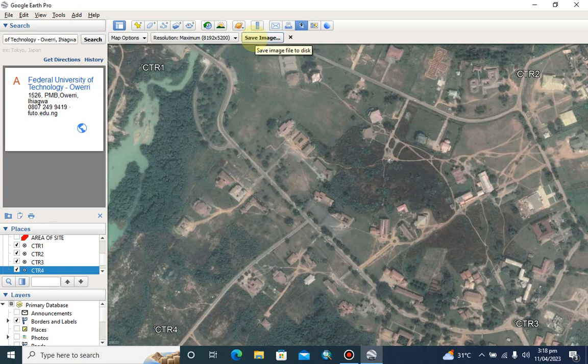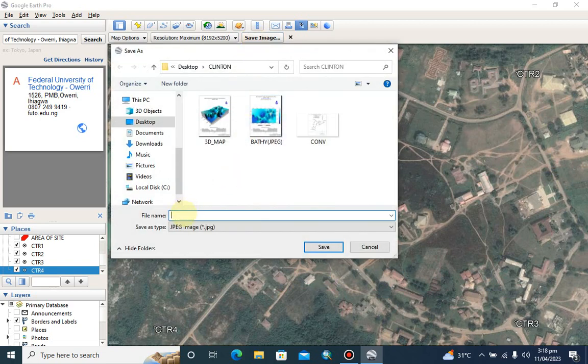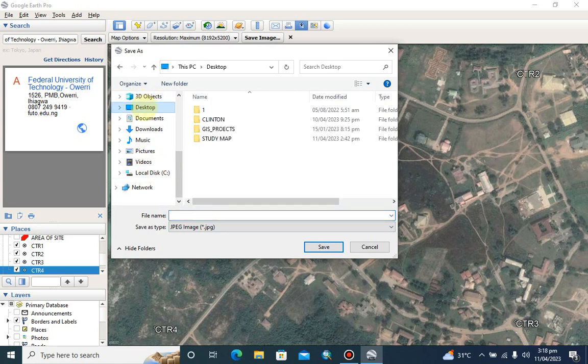When you click on save image, it will ask you the directory where you want it to be. So you can just decide to create a folder. I created a folder, so I'm navigating to that folder, study map, and I want it to be there. You can now give it a name, area img, that is area image. Right, and you can now click on save.